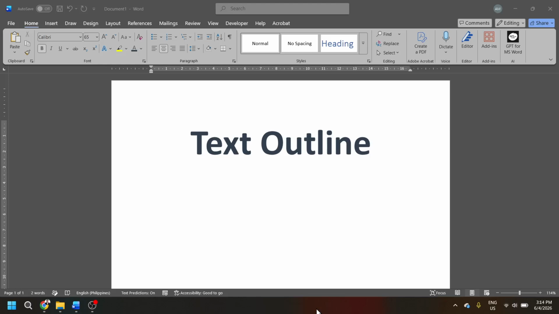This is the most important first step because Word needs to know which words you want to transform. Just click and drag your mouse over the text you want to outline. It could be a single word, a headline, or even a whole paragraph. The highlight will turn gray or blue depending on your version of Word.